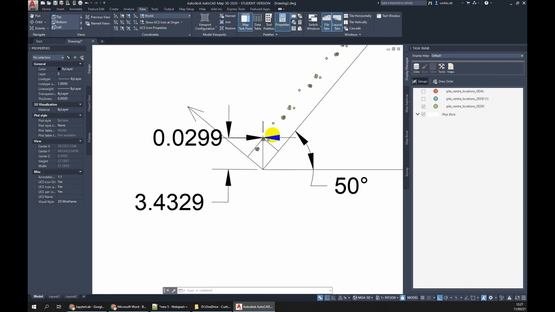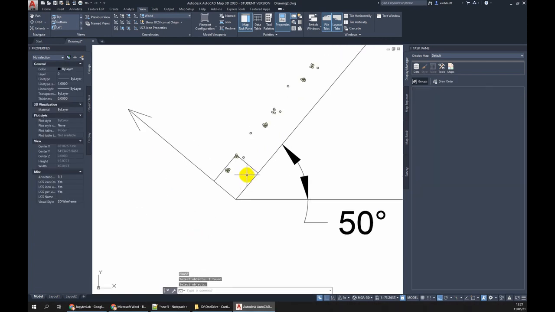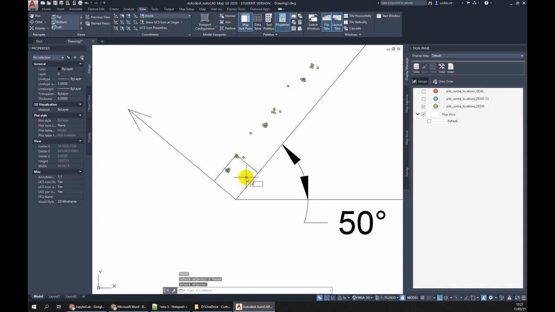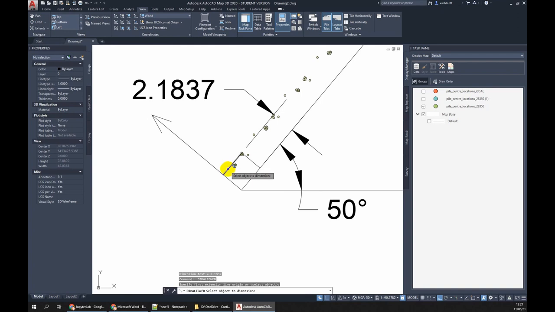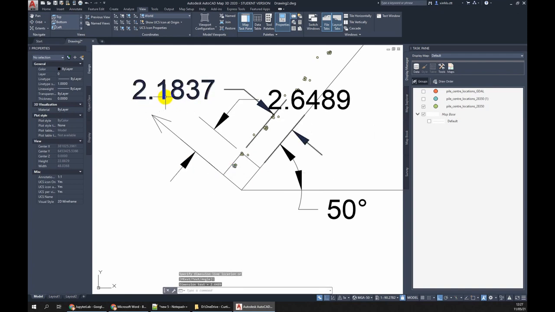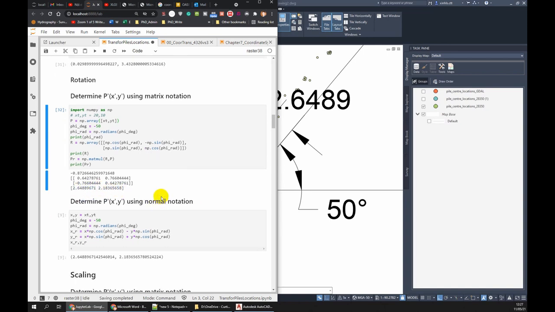And then if we go to here, we delete this. So after rotation and translation, we will have the new coordinate of this point in the new coordinate system, which is 2.1 and 2.6, and here we got 2.1 and 2.6. Okay.